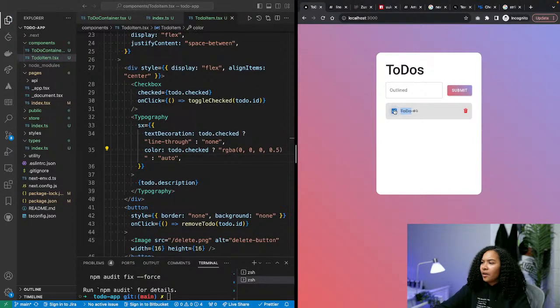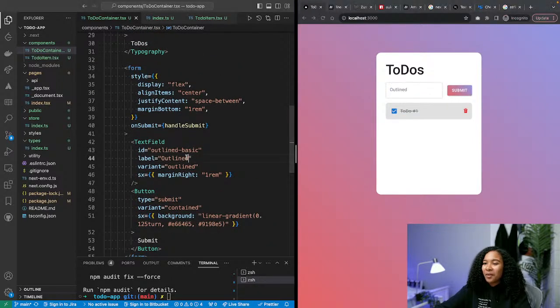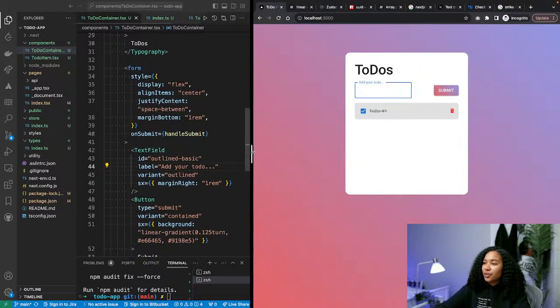Yeah, awesome, cool. So we've added that styling in. There are little cleanup things we can do at this point. Like you see where in this box it says outline, we can change that. So the label can be "Add your to-do", or whatever we want to say, so that when you click on it, you have a nice little prompt there to add your own to-do. What other things could we add? I think that might be it, to be honest.